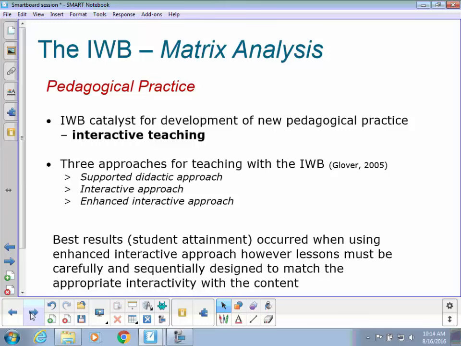Now, teaching with the whiteboard started a new pedagogical practice, interactive teaching, which is almost talking about our paradigm shift yesterday, not focusing on content, but focusing on the student and the learning that's occurring. And in the research, it shows there are 3 different approaches to using this when you go teach in your classroom: supported didactic, interactive, and enhanced interactive results.